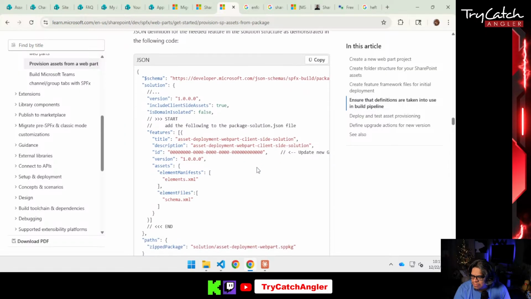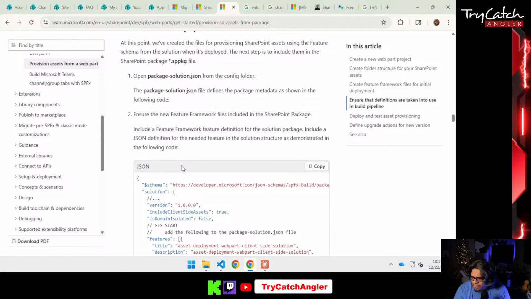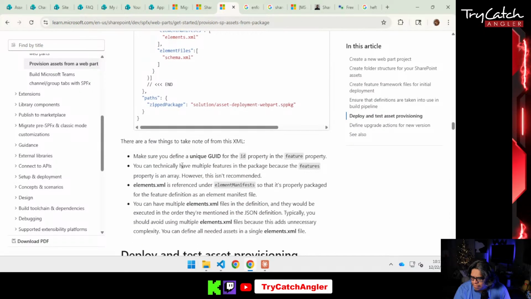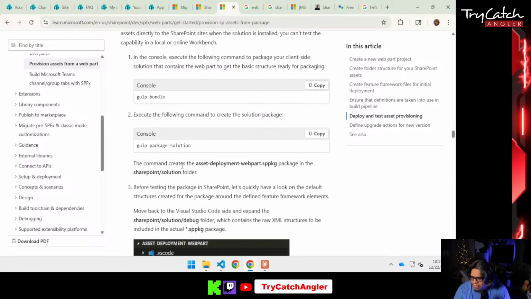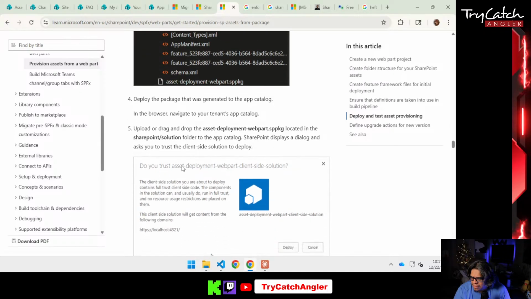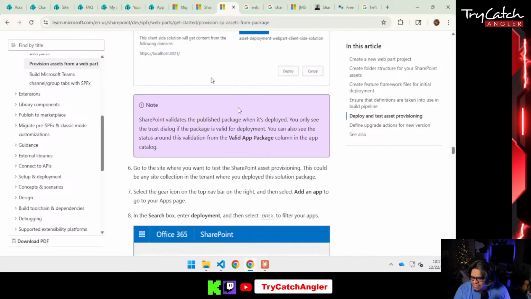Oh, I didn't do this part. This is what I didn't do. Bundle package solution, debug. Upload and drag and drop the package in the app catalog. But I thought it just said we couldn't put it in the app catalog.